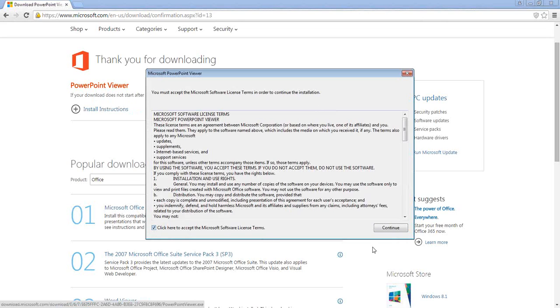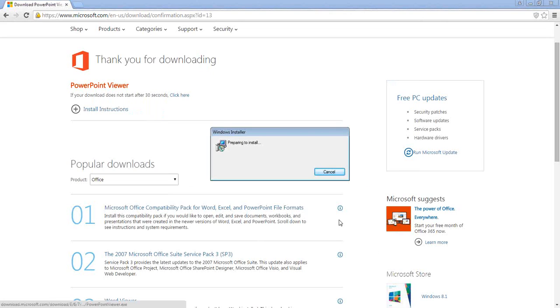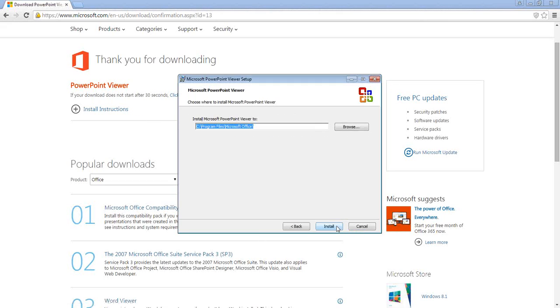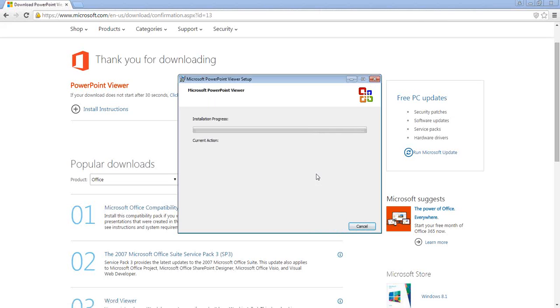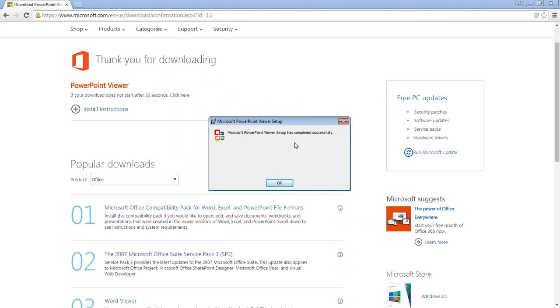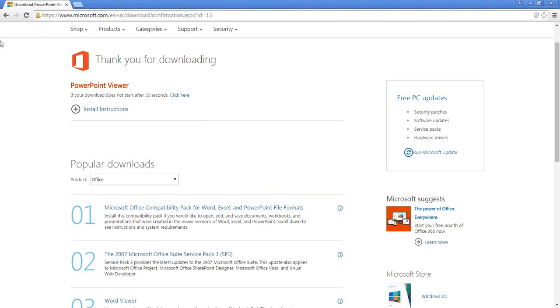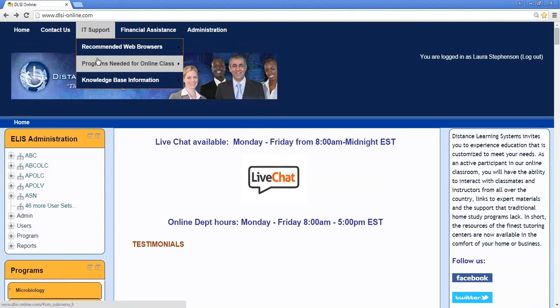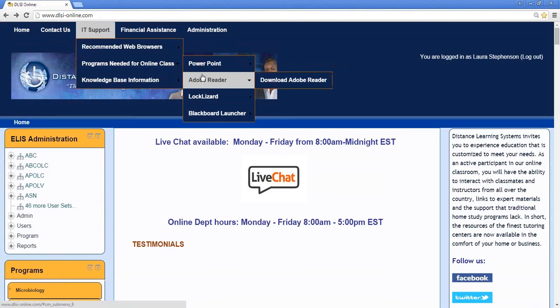All right, so then you'll just click that you accept the terms and then continue. And then you'll click on Next and Install. Okay. And then you'll see Microsoft has completed successfully. And when you see that, then you know that you downloaded PowerPoint Viewer and it is on your computer. So then you can just click OK. And then we'll hit the back button and go back to the online class so that we can start the next download for the next program, which would be Adobe Reader.